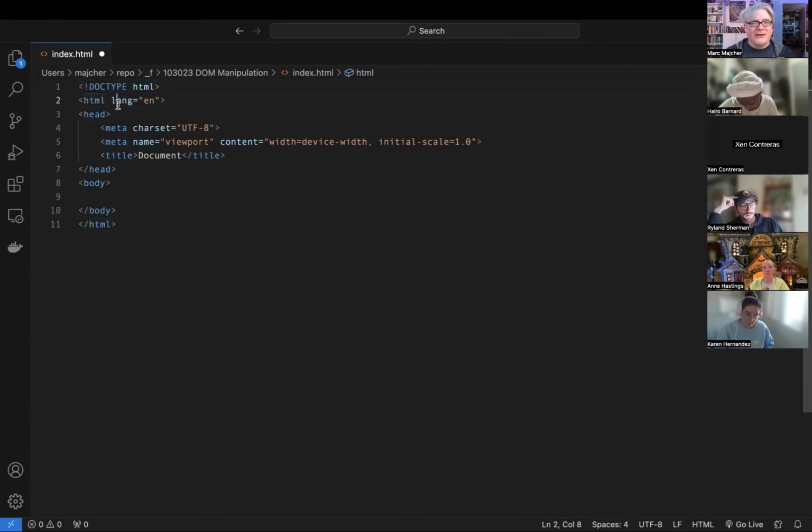Here is our HTML root node. Here is our head element. Here is our body element. Inside head, we've got some meta things that say what kind of characters this is using, whether it's Unicode or whatever. The title of the document, which will show in the title bar, and then we'll add stuff to the body here.